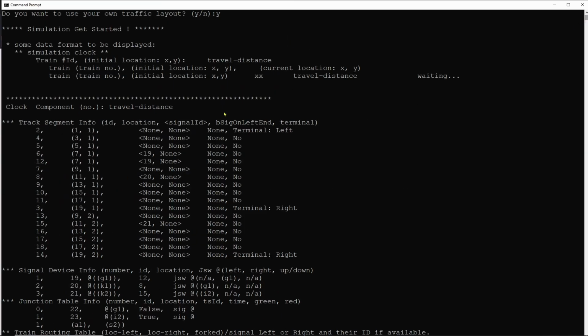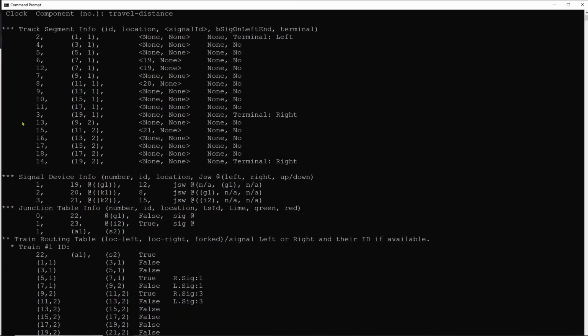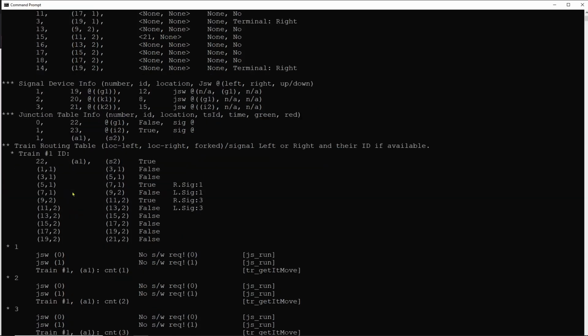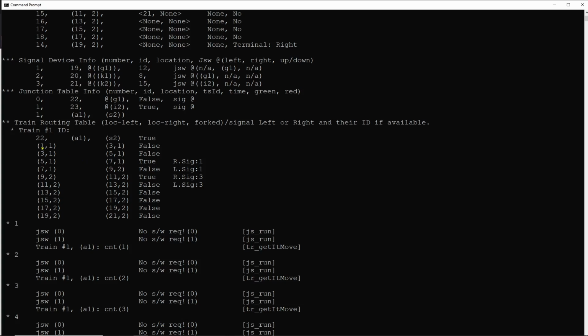Here we are. When the simulation gets started, it prints each track segment position, as you can see here. The next one is about each location of all signal devices. The third one is about all junction switches in the network, such as how many there are and where they are. The last one is train route information. For example, the train moves starting from 1 and 1, which is position A1, and C1 as the next, and all the way down to S2. This is the routing table, which gets the train to move along in order to arrive at its destination.